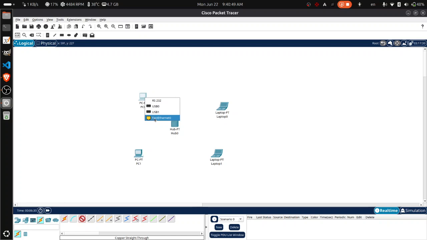We have to connect the FastEthernet port of each device with the hub. There are 6 ports, so we can choose any of them. Then with any of the hub's Ethernet ports, we connect the laptop's Ethernet port, and so on for the rest of them.